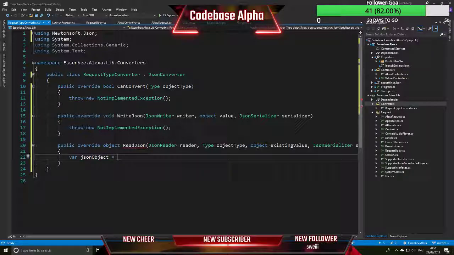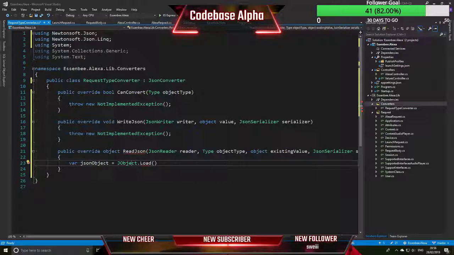and if we look in the JObject class, there is a load static on there. Oops, I think it's a JObject, not JSON object. JObject, there we go. Let me bring that in. And we've got this JSON reader here, and we can pop that into the load, and then that will give us our object. So now we've got a JObject, which is what it's pulled out of the JSON.